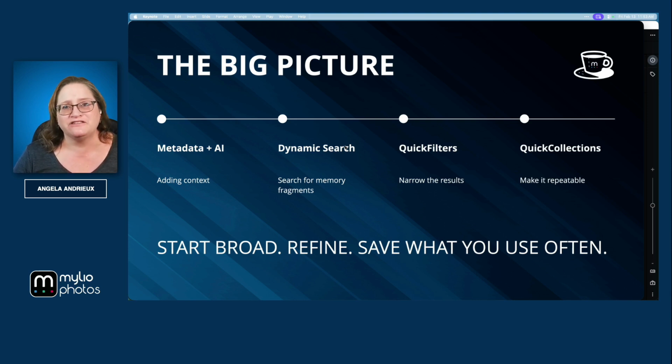Being able to jump back to those memories and those best shots so easily is really a time saver, and I really enjoy that particular part of the process. So start broad, refine the results, and save what you use often.